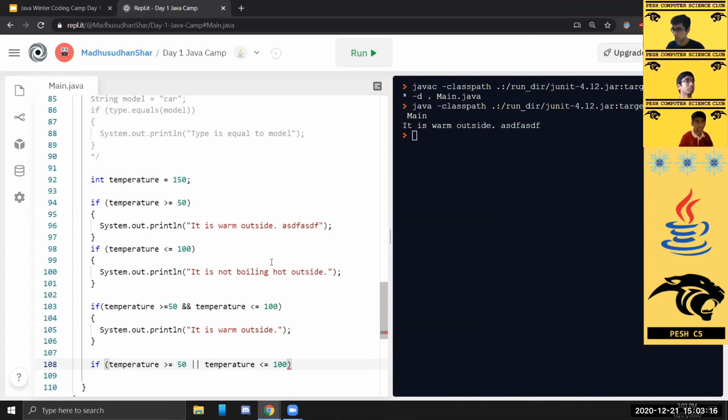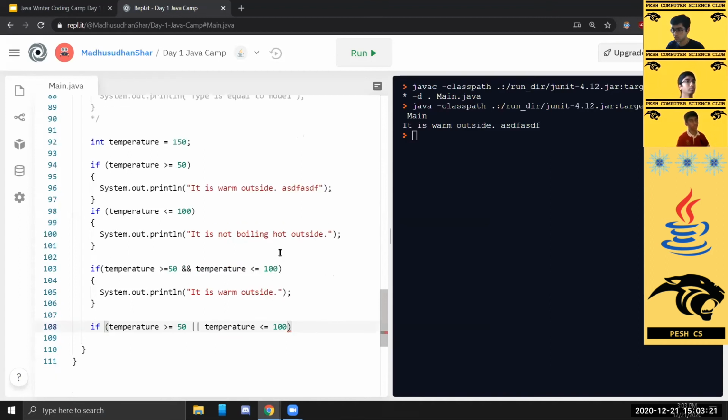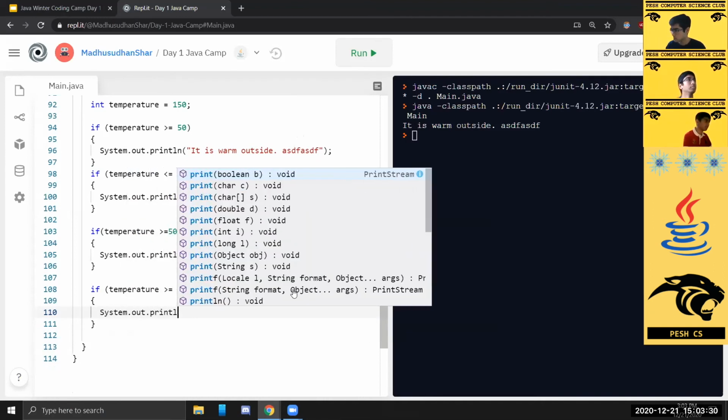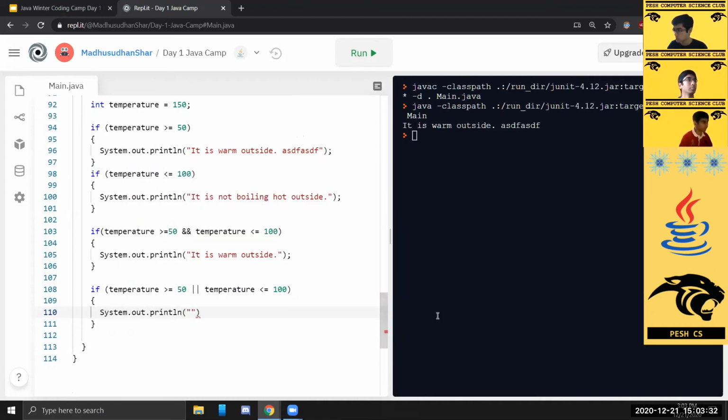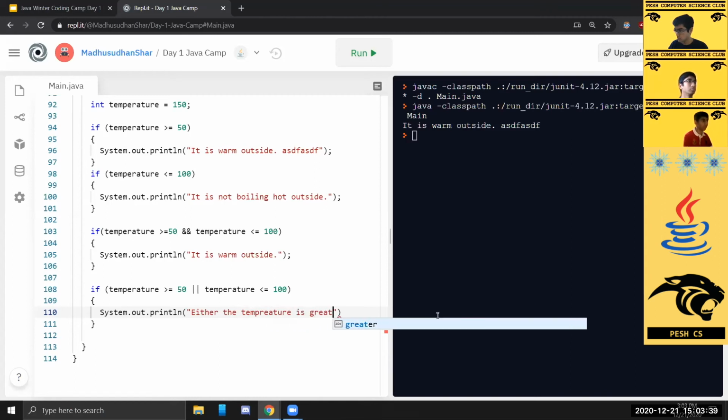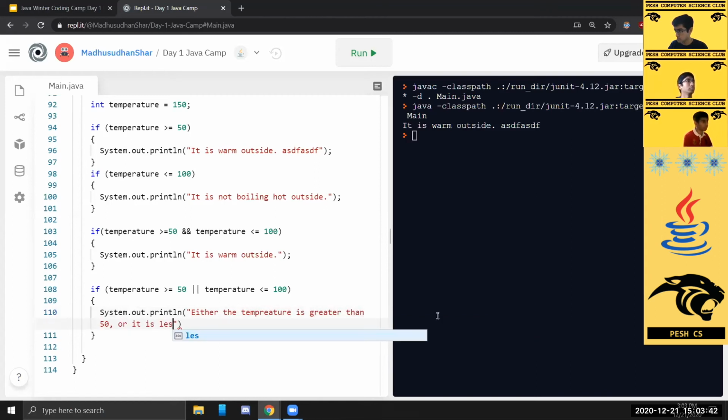And I typed it in chat if you are having trouble finding it. So you can just copy it from the chat and paste it into the code. And what I'm going to do is I'm going to create my curly braces, and I'm going to have my print statement, system.out.println. And then we can just print that either the temperature is greater than 50, or it is less than like 100, for example, or both. And then we can have our semicolon at the end.